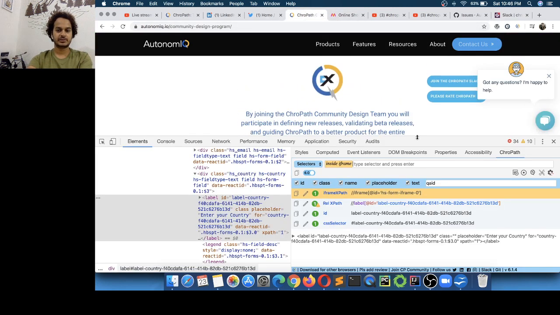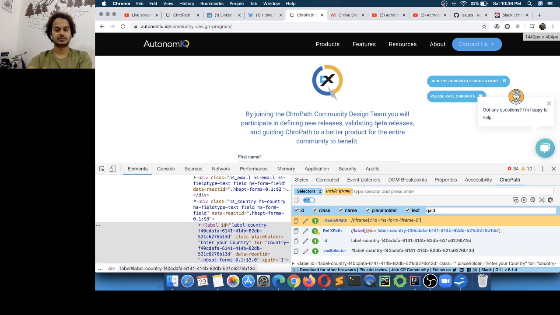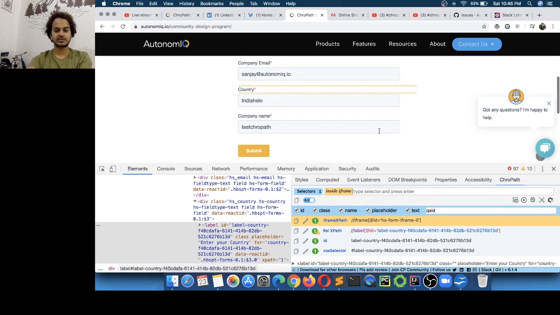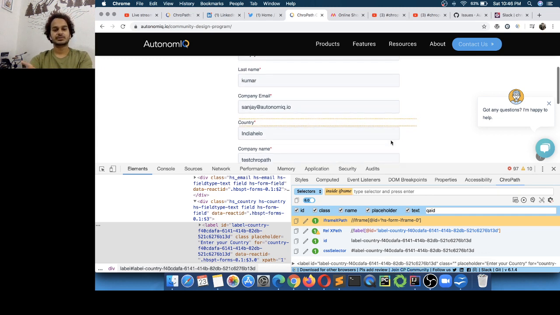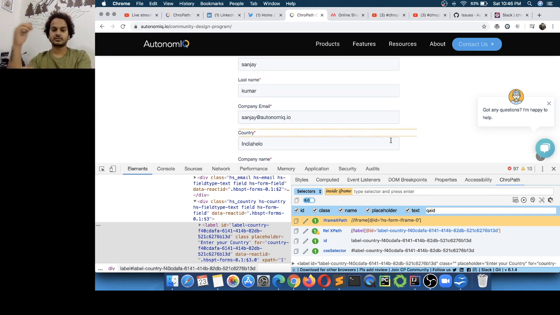And this is the community form. If you want to join the community, you can join by clicking on this link, Join ChroPath community. Whenever we come up with a new version, before that we share the sheet with everyone. We take feedback from the ChroPath community about what features they want to see in the next version, and if they have any feature requests, we implement them. That's how we keep growing, and we help the community.